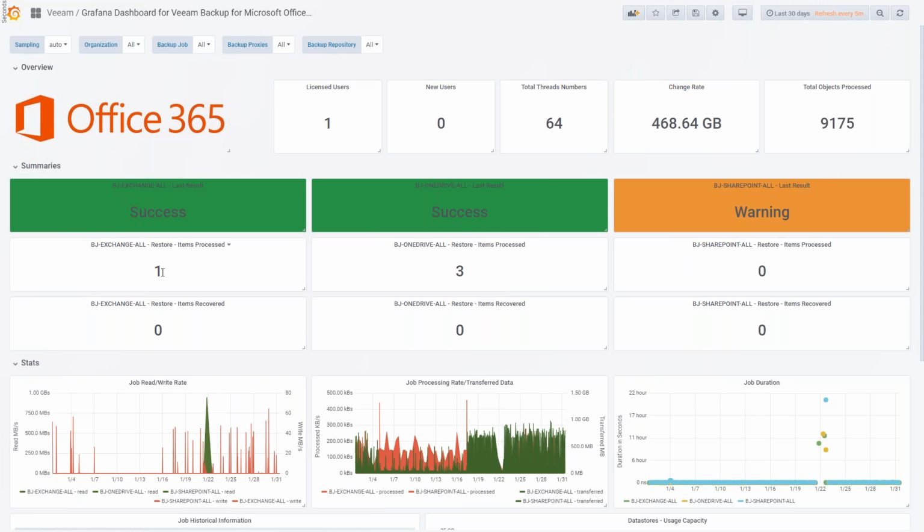Important for you as well are the restore items, because everything that you restore, emails or OneDrives, at the end maybe you just want to have some kind of record of how many items you restored, right? So yeah, this was just 1 here and 3 here.